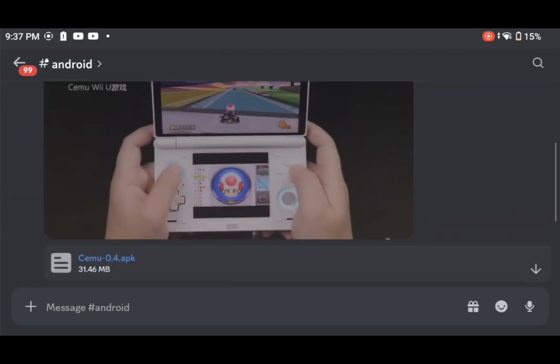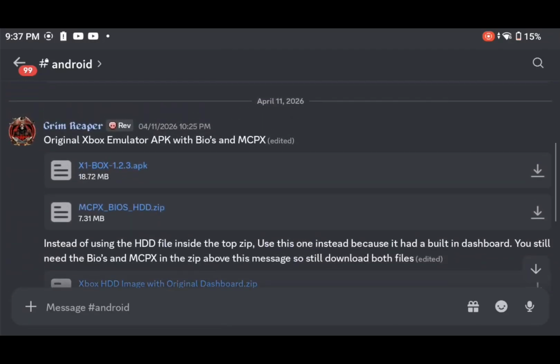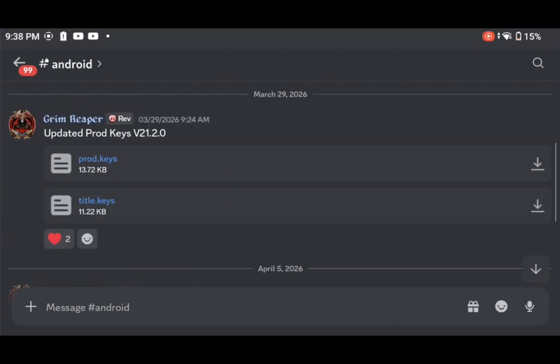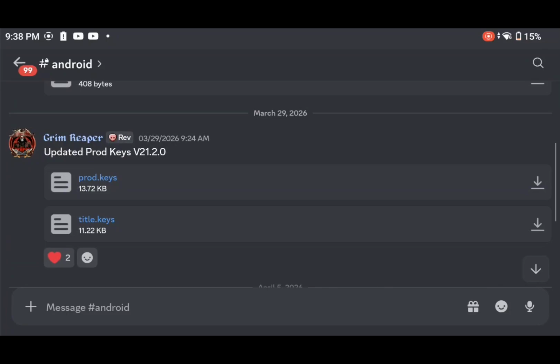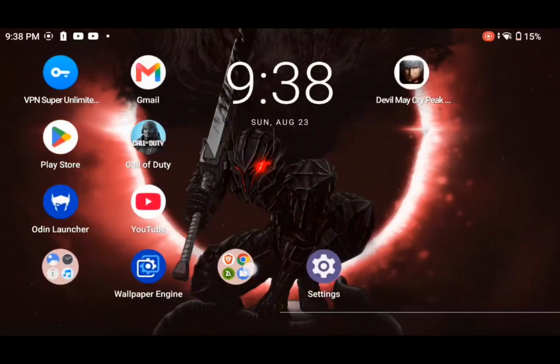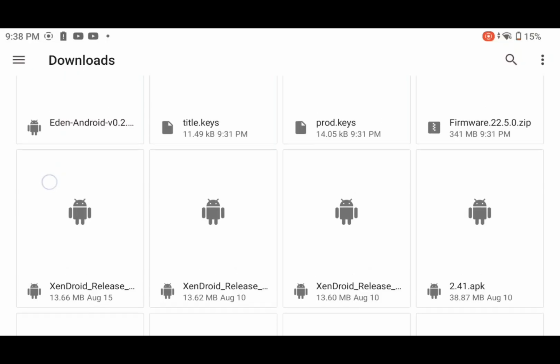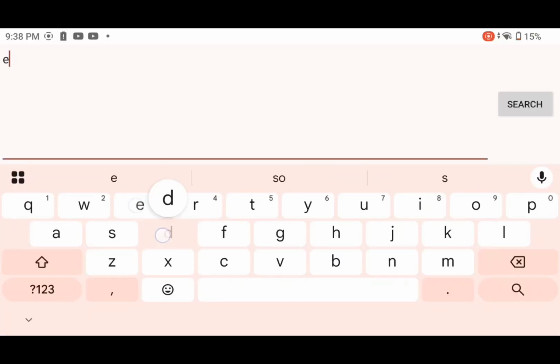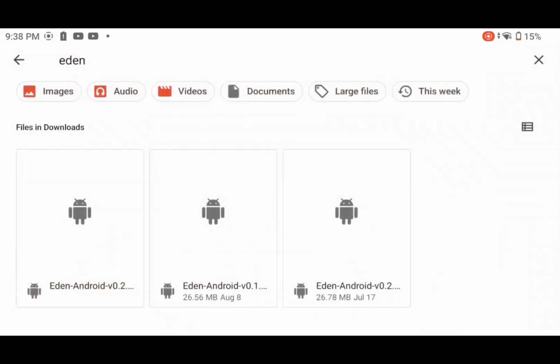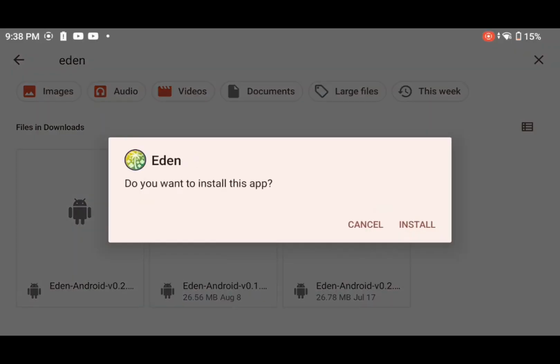You also cannot forget the prod keys and title keys, which are right here. These are the latest versions. And then once you have all of that installed, you just want to make sure that you organize everything so that you know where it's at, and then install the APK.